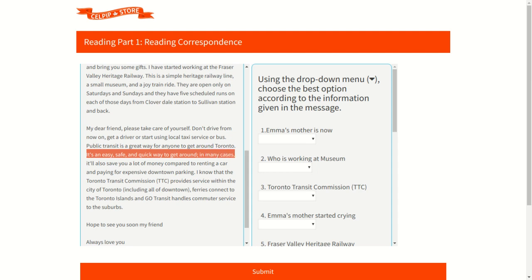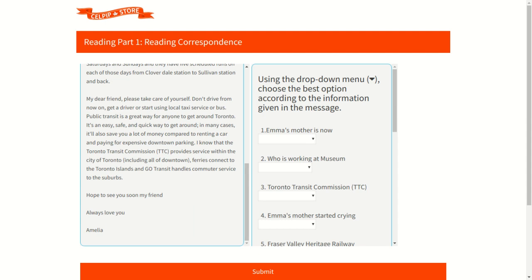In many cases, it will also save you a lot of money, compared to renting a car and paying for expensive downtown parking. I know that the Toronto Transit Commission provides service within the city of Toronto, including all of downtown. Ferries connect to the Toronto Islands, and GO Transit handles commuter service to the suburbs. Hope to see you soon, my friend. Always love you, Amelia."